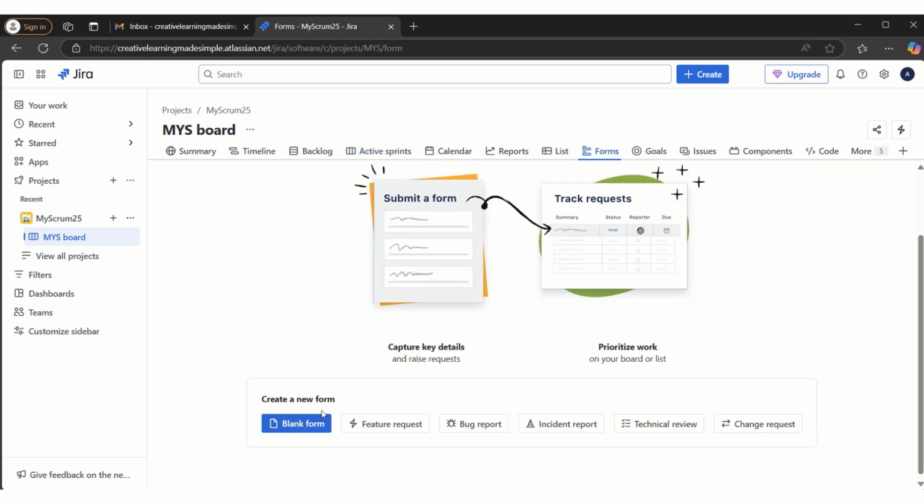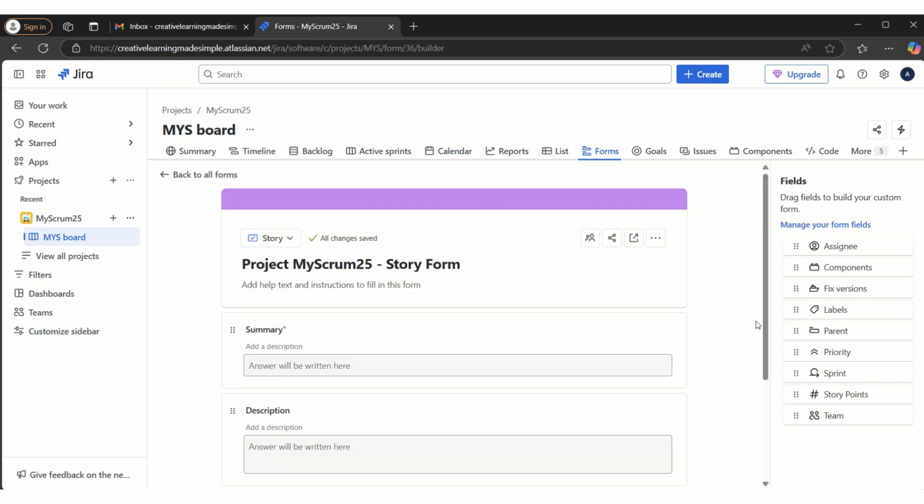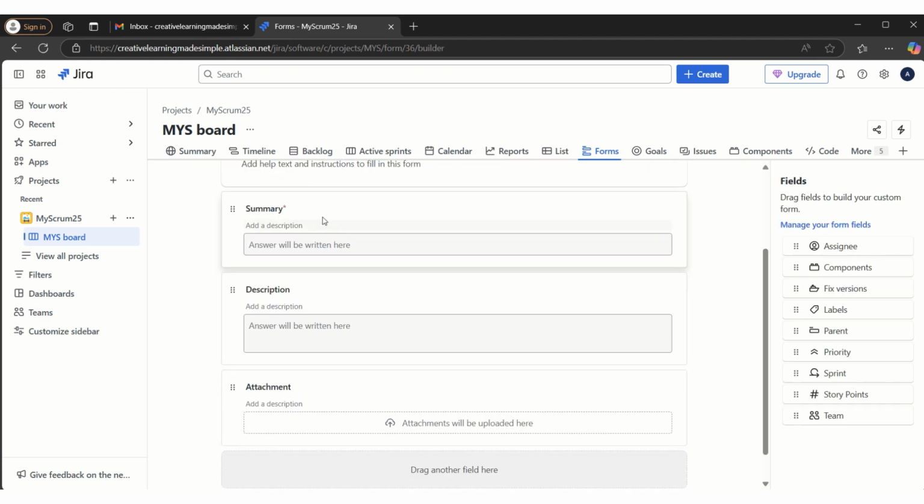We see the blank form here. We will click on the blank form and select one of the types. Let's say we are creating a form to capture the story requirement, so we click on the story. By default, we are getting some fields. We have a summary where we will provide the summary for the user story, the description for the story, and any attachment that anyone wants to provide.